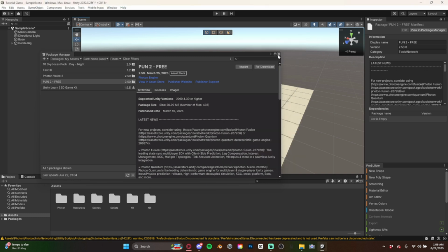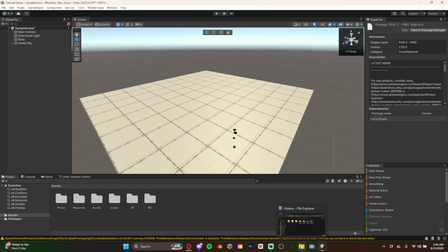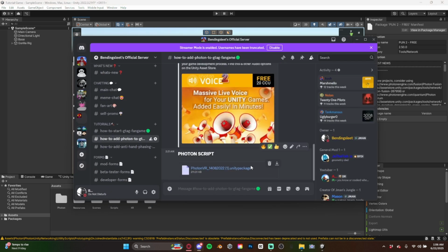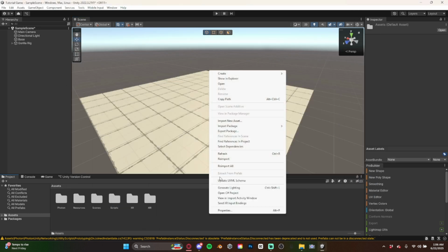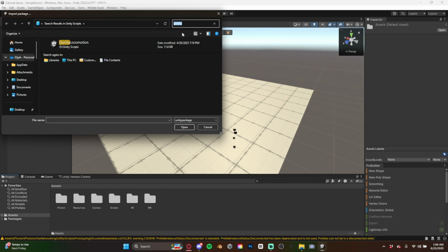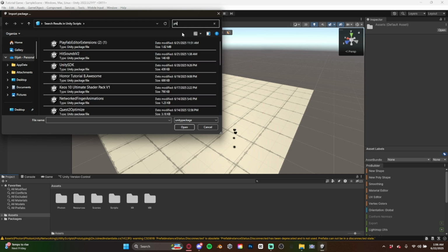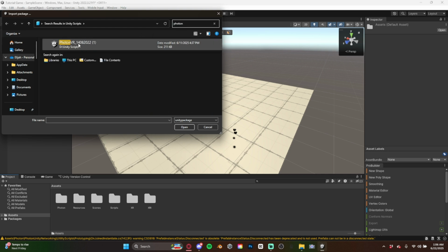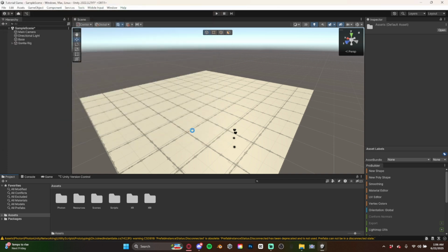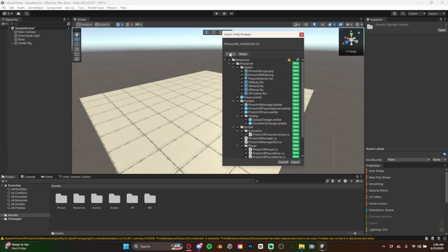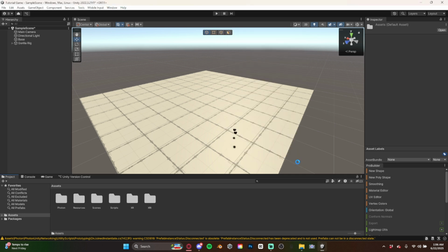So next, you're going to want to go to the Discord again, and you're going to want to download the Photon script. And then you're going to want to go to your files, or you can drag it in from files, or you can right click, Import Package, Custom Package. Go to wherever your script is, and you're going to search for Photon, and it should look like this with a bunch of numbers, and you're going to click Open if you're doing it my way, or just drag it in. Now you're going to click All and Import.